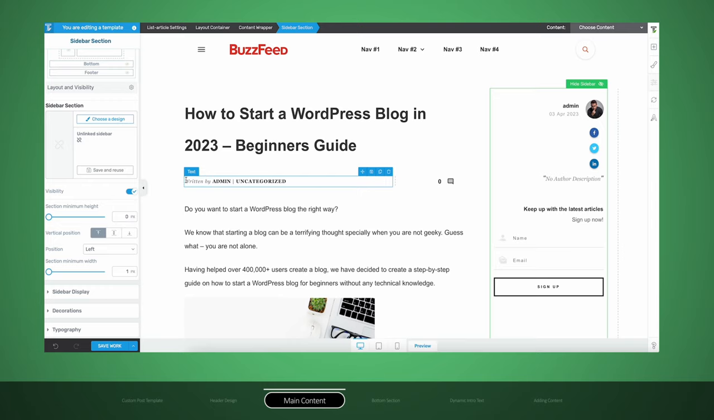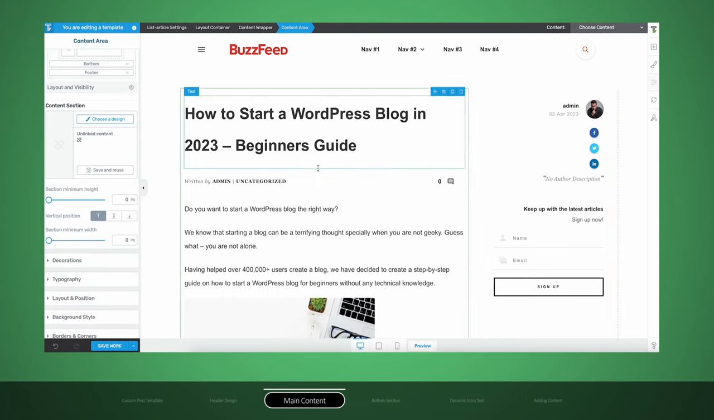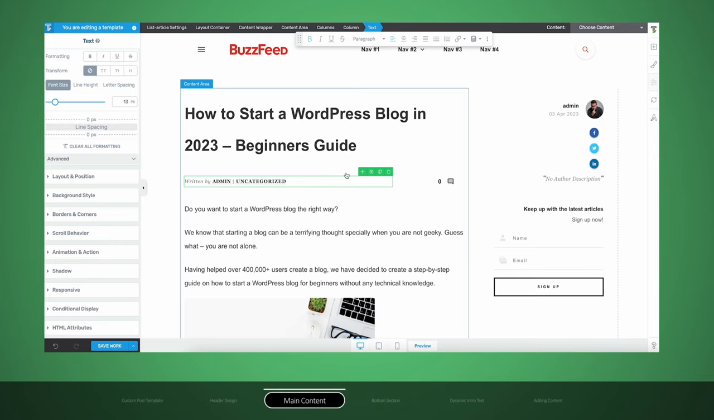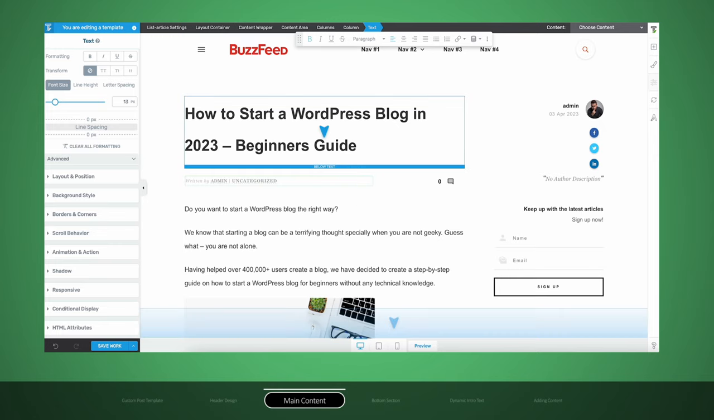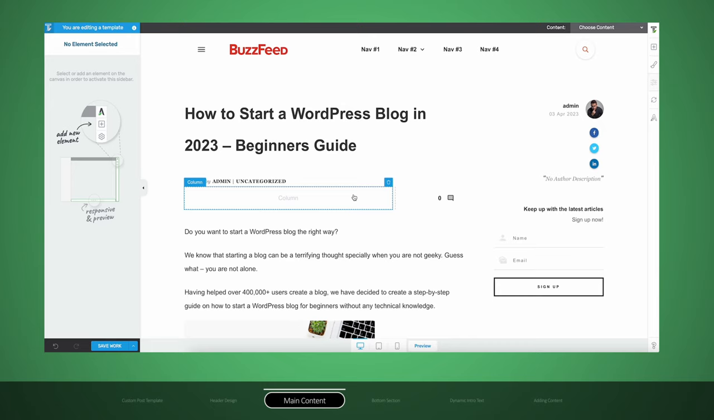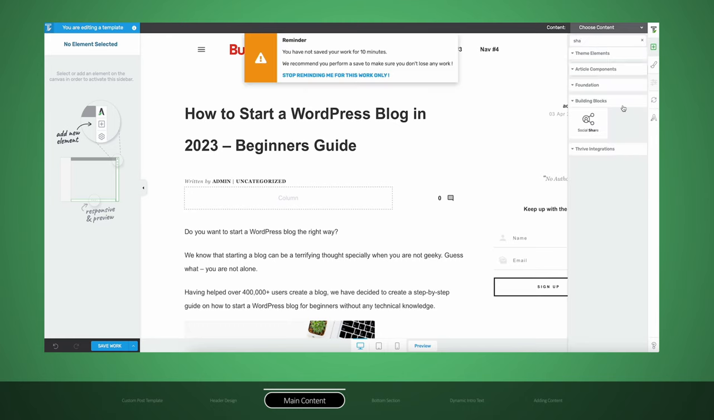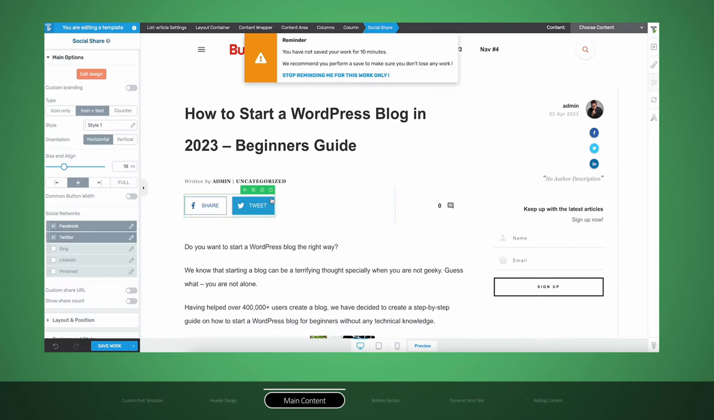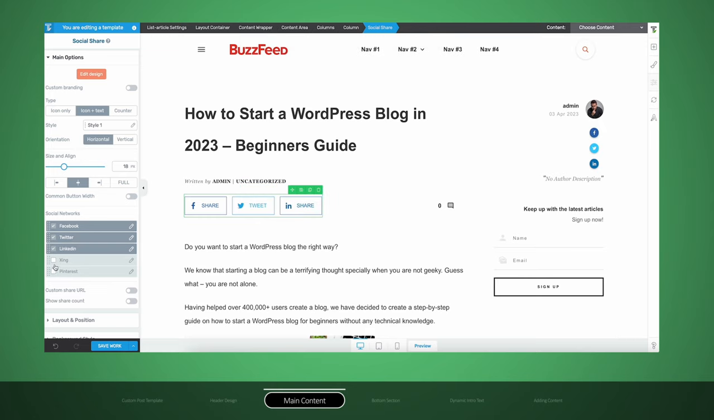So BuzzFeed does have an About the Author section, so we can leave this here. And they do have a comment count, so all of these things work fine. They just don't happen to have them in this order. So what we're going to do is have the author information sit right underneath the title, and then we're going to insert some share buttons here where the author information used to be sitting. Let's go ahead and do that. Let's do share buttons, social share. And let's just activate all of the different options where people can share these pieces of content.